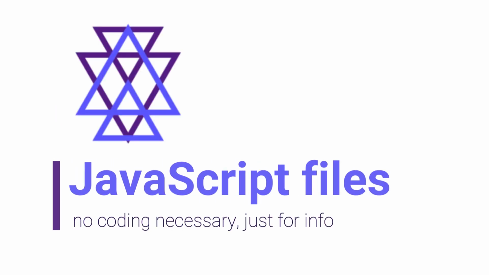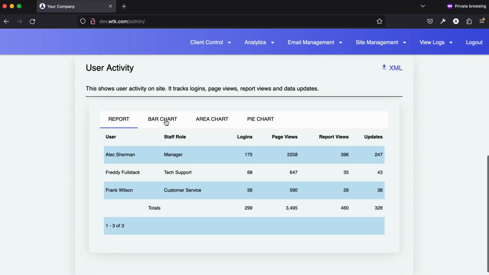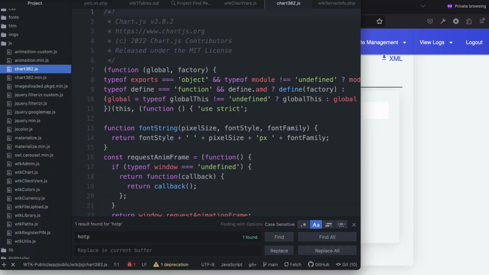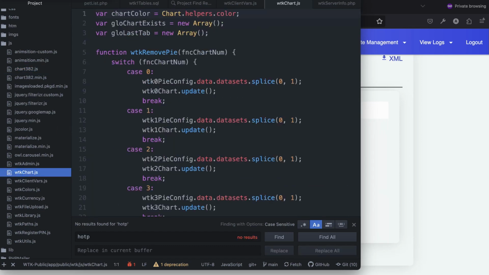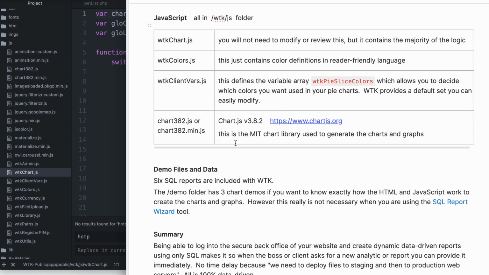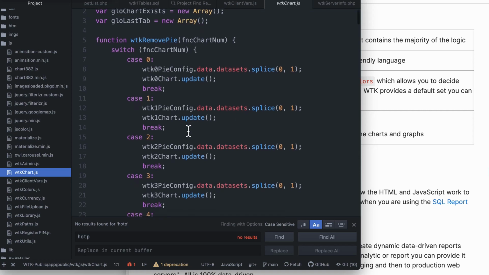JavaScript is what makes charts amazing. But unfortunately, JavaScript can be very complicated. The good news is Wizard's Toolkit has integrated ChartJS 100% into the Wizard's Toolkit library, so you don't have to worry about any of the complicated part. You'll probably never need to look at the JavaScript at all, but I'm going to give you a very quick overview just so you know what it is in case you want to make any minor modifications like colors on your pie charts.